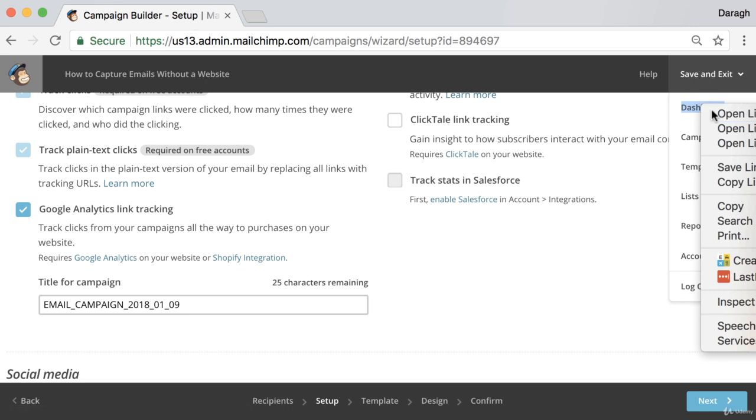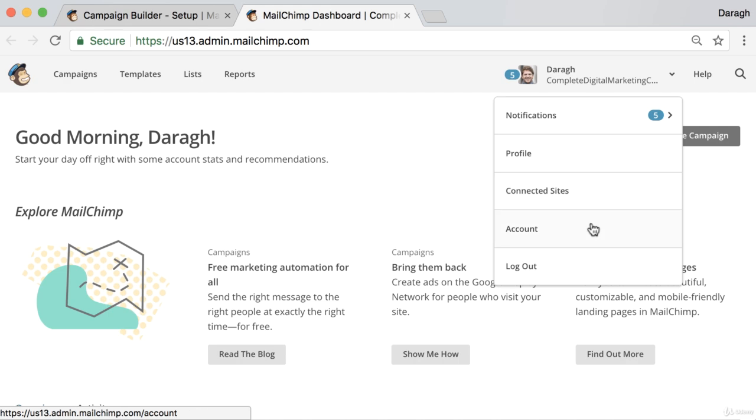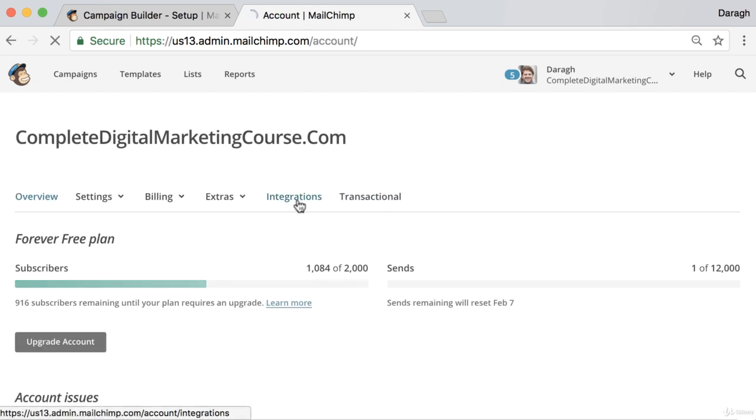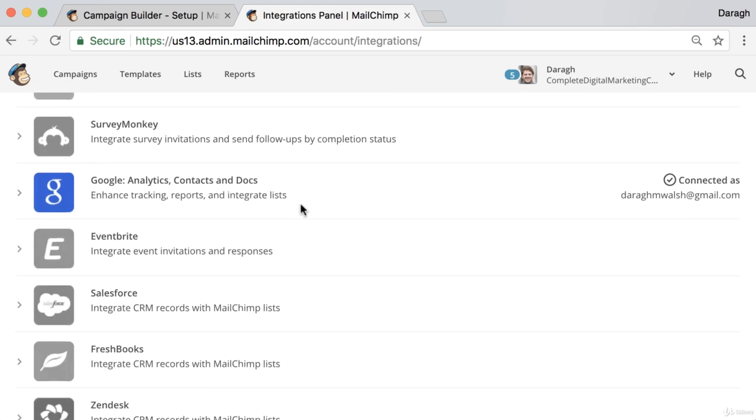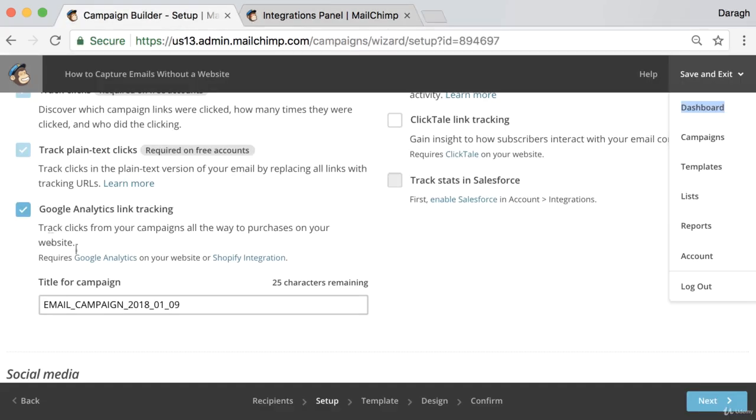And then you can come, say, to your dashboard in a new tab. You can come up to Account, Integrations, and then you can just connect with Google Analytics there. And the advantage of enabling this integration for this email campaign is that in your Google Analytics reports, in the campaign reports, you're going to be able to see how many people actually clicked through to your website from this specific email.